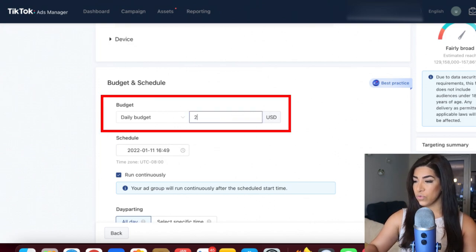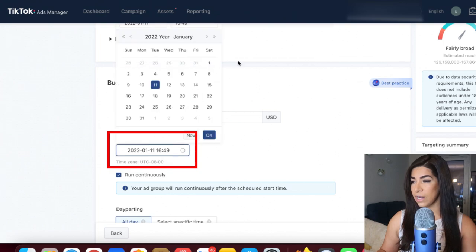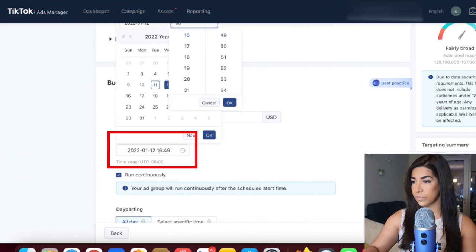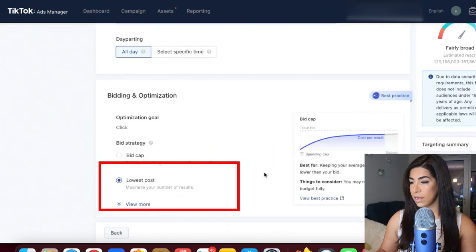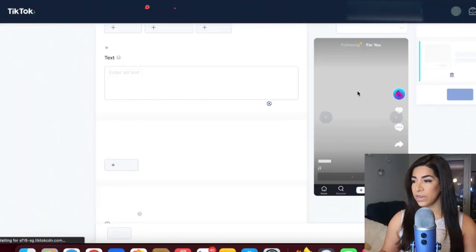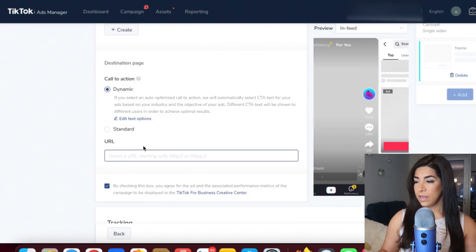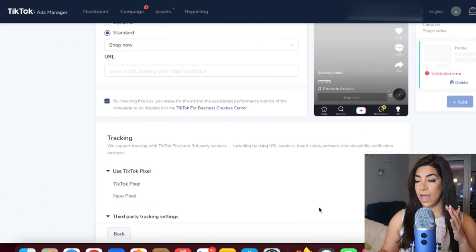So I'm gonna put it at $20 and I'm gonna schedule it for next day at midnight. So we're gonna go 12 and then do 000. And okay. Then it doesn't matter. We're gonna set it at lowest cost. Next, you're gonna basically go ahead and set up your ad account, whatever ad that you were planning to test. Just set it up, upload your video, put your text in here, and you're gonna go standard. You're gonna shop now, put your URL there, and then you're gonna submit it.